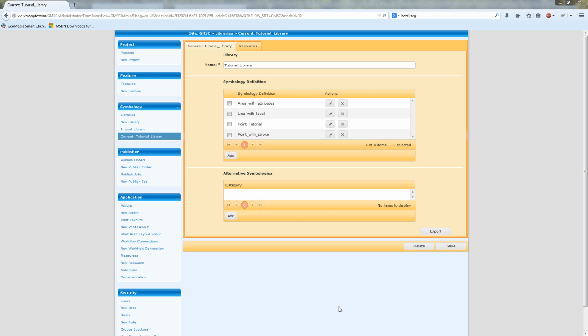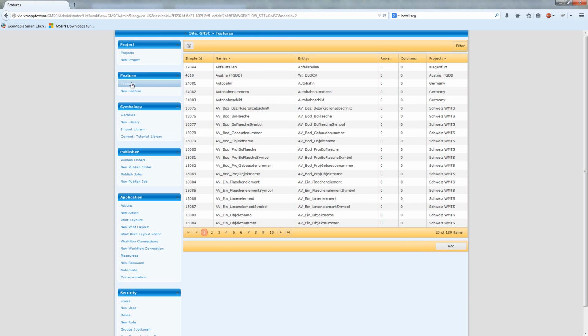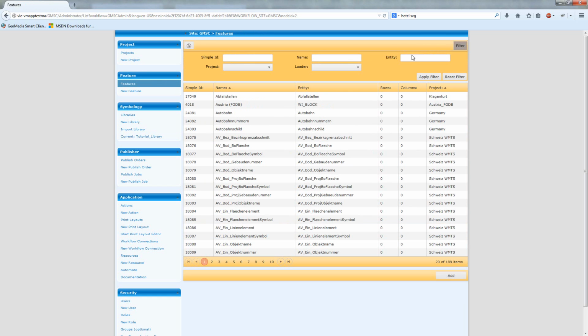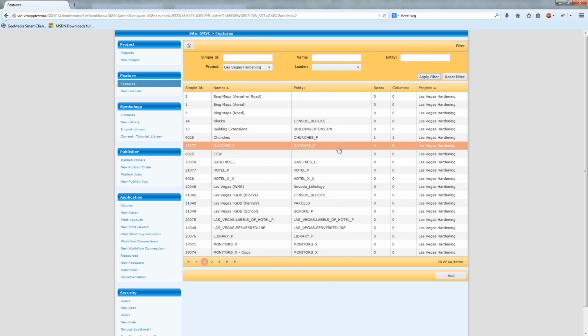So I'll have to change the symbology of some features in my Las Vegas project, and then I will start the smart client, and I can show you how your own created symbologies are displayed in the smart client. So the library is finished here. I'll switch to my features list because I have some. I'll go to my Las Vegas hardening project.